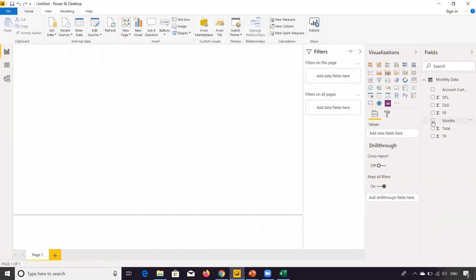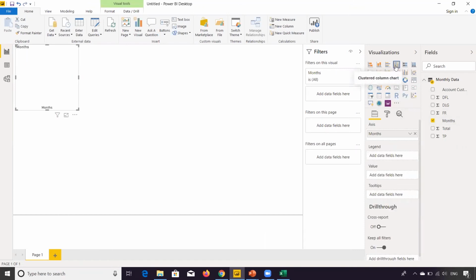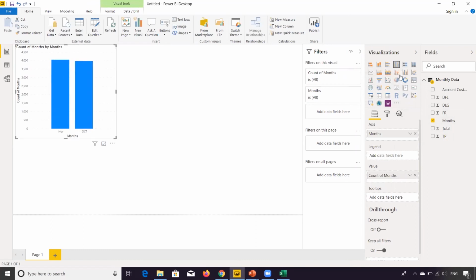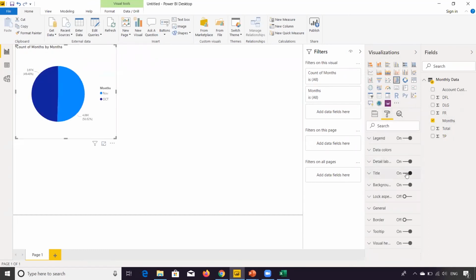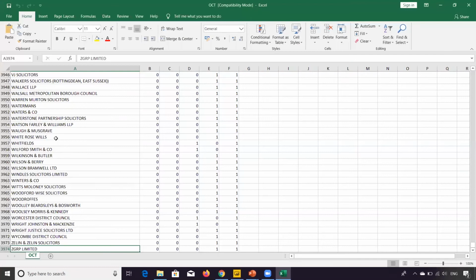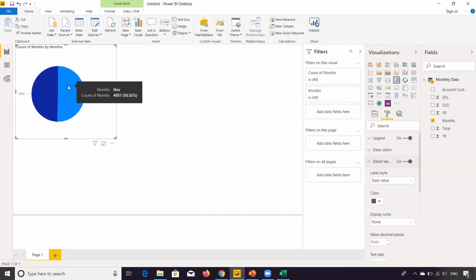Now, if I have to do it for months here, let's say I want to see how many records are there for each month, maybe as a pie chart. The value is data value and display is none. So 3974 is for October and 4057 for November. So all the data points are now correctly loaded. With this pie chart, we have verified that even the numbers are matching.